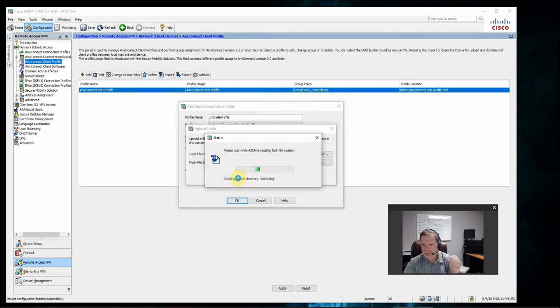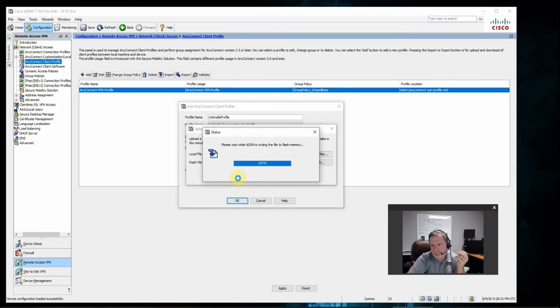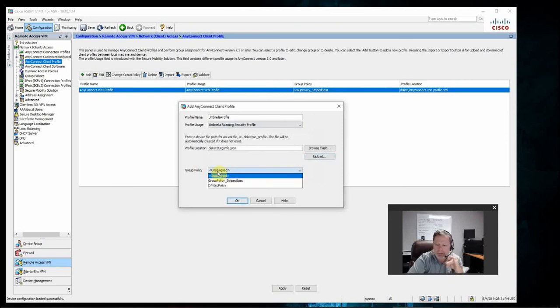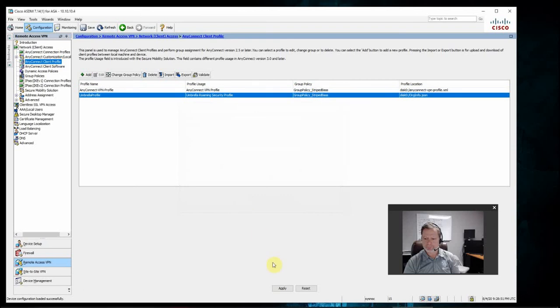Click Upload File. There you go. It's going to say, do you want to use it as your new client profile? Go ahead and click OK. And then down here where it says Group Policy, I'm going to assign it to a group policy that was already existing for me. So here I have this group policy called Striped Bass as a joke. I'm going to click on that. Click OK. Click Apply.